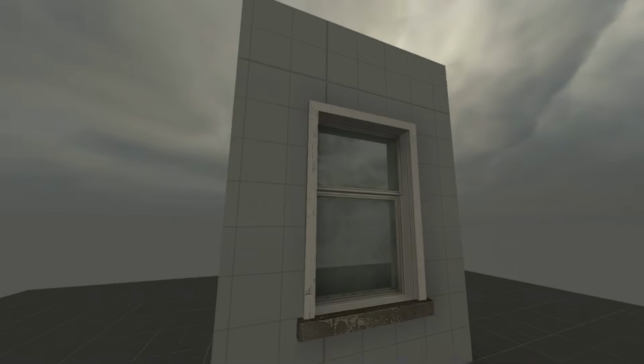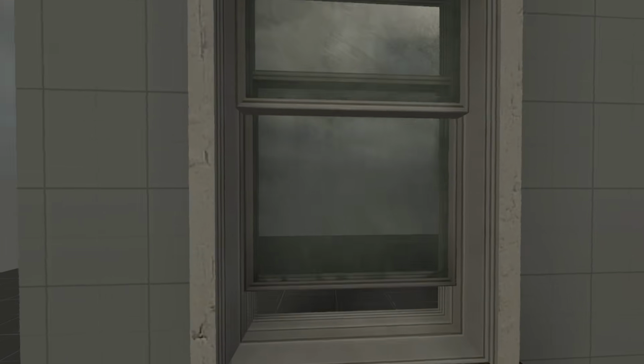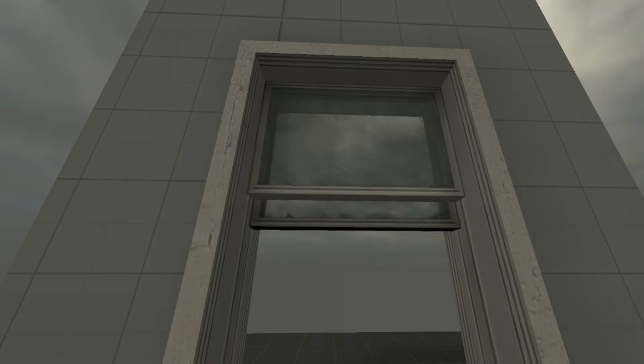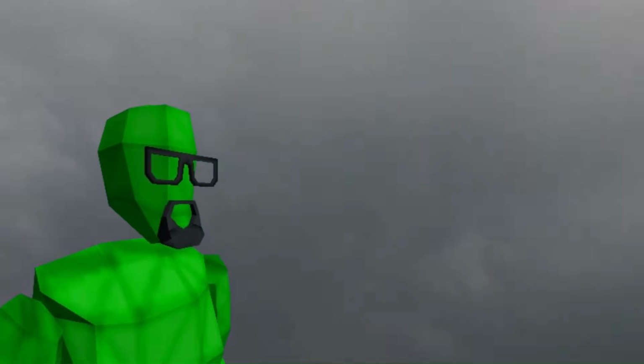This makes the window feel much more immersive than a static one, and allows for unique gameplay opportunities, like having to move between buildings through windows, or a unique way to enter and exit a building if the entrance is blocked. And that's how you make functional and detailed windows in the Hammer editor.